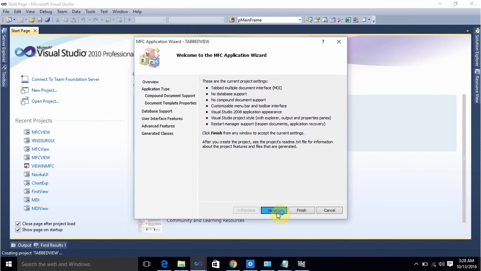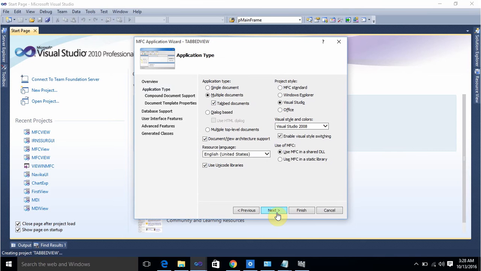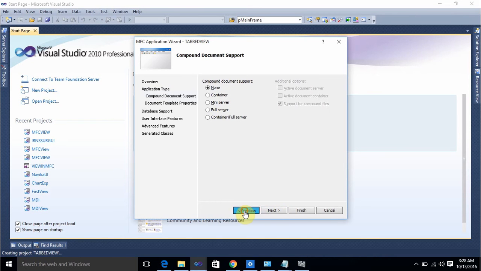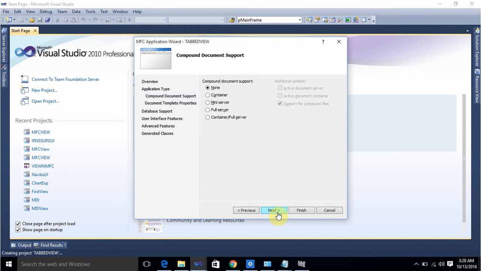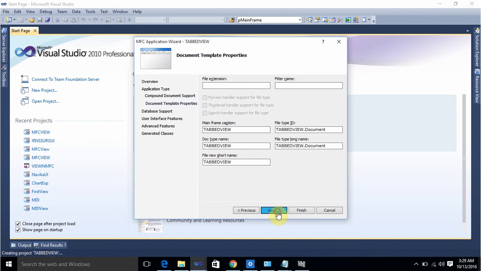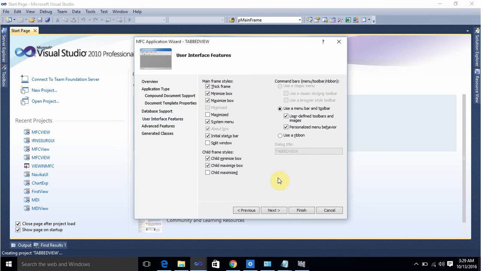Next. From here, under application types, select multiple documents and check tab documents. Next. Under user interface, select use a ribbon. Click finish.